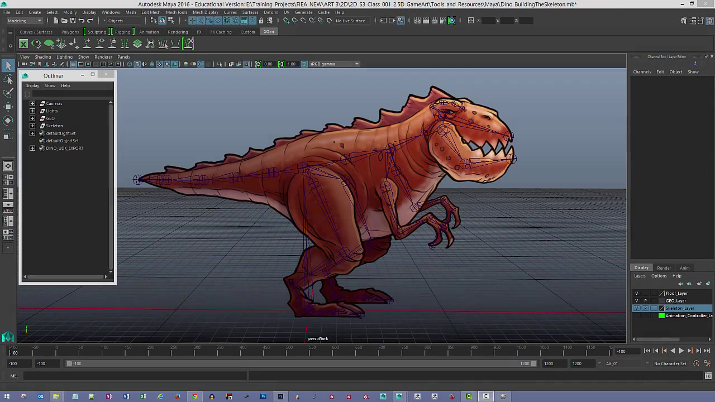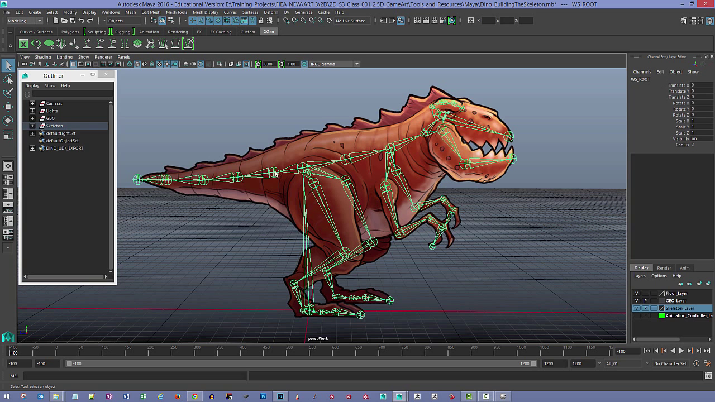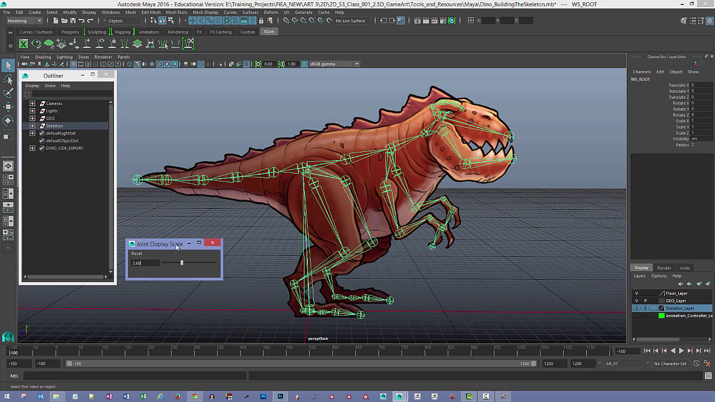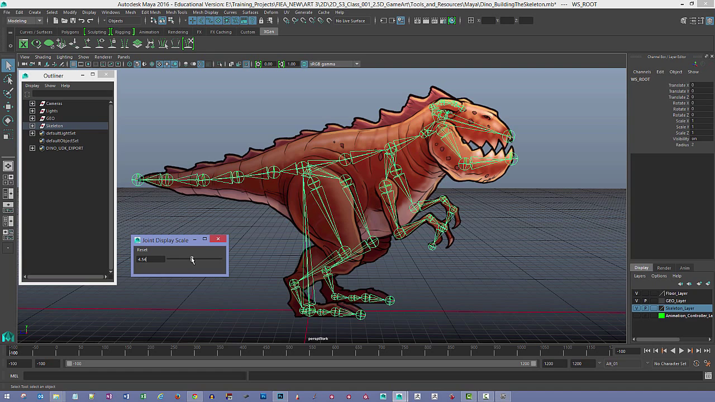The first thing I'm going to show you is how to change the display of our joints that you see here, how large they show. We're going to go under Display, then Animation, and then Joint Size, and open this up. You can see there's a nice little slider here, so you can control how large you want the different joints to be.